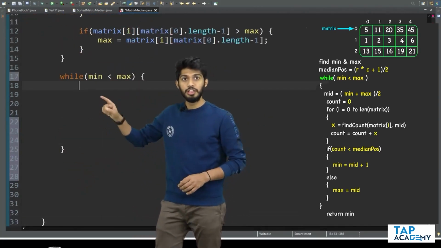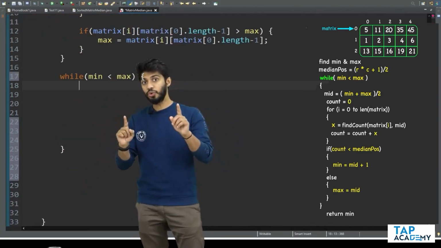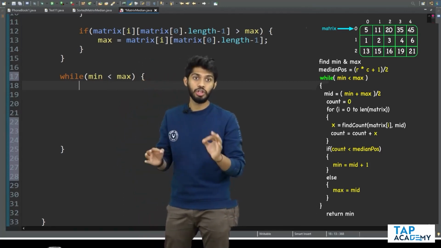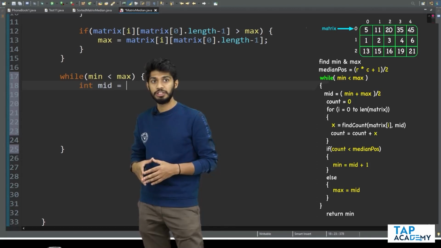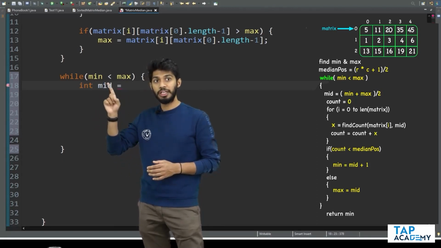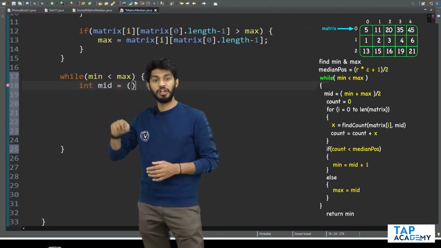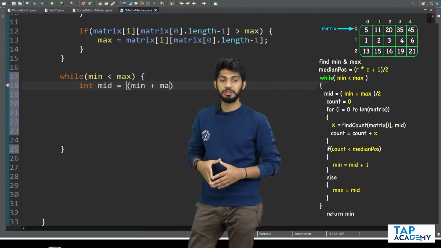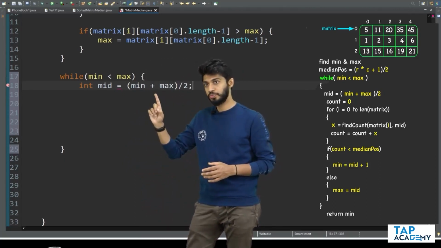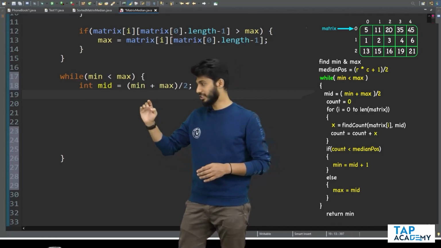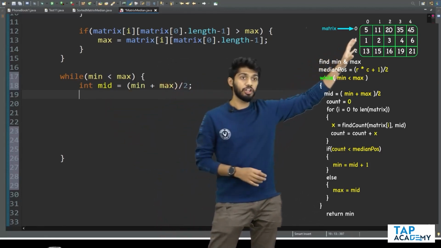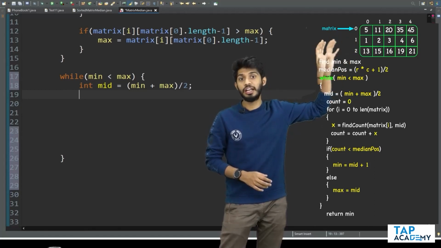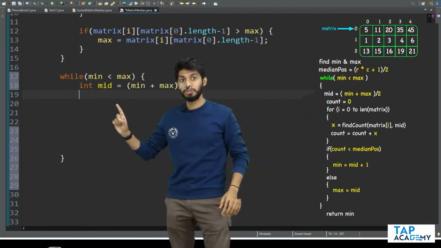Okay, great. So over here, first thing I need to do is find the mid value. So how do I find the mid value? I'll say mid is equal to min plus max divided by 2. Great. Next, once I come down, now all that I need to do is, in this particular matrix, how many values are less than or equal to mid is what I need to do.